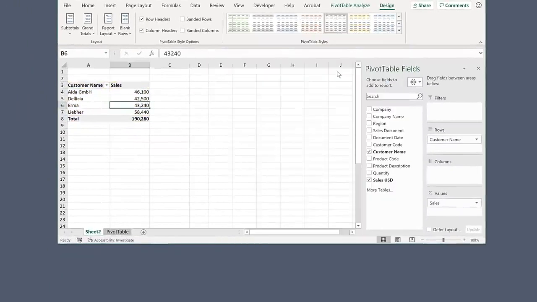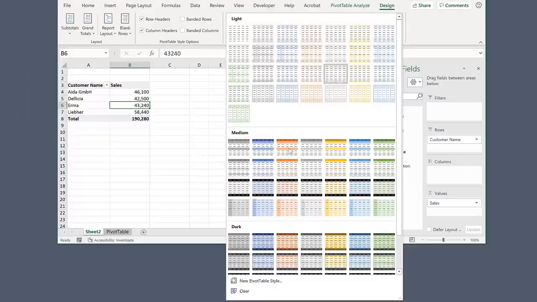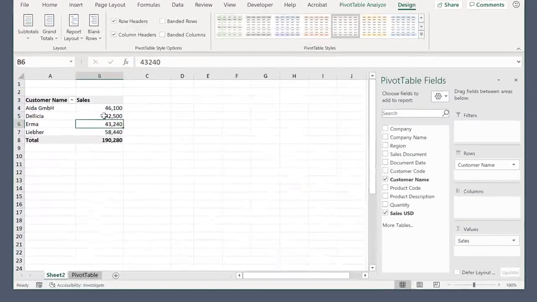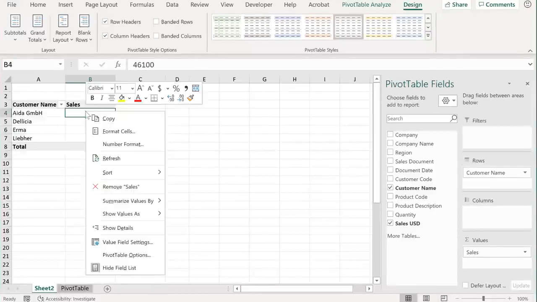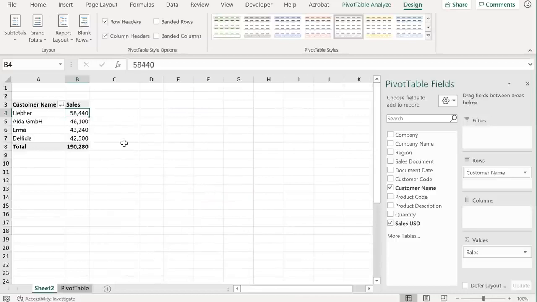So you have a lot of options here, and you even have the ability to create your own pivot table style if you'd like. Now, one thing I'd like to do here is to sort this. So just right mouse click, sort largest to smallest.